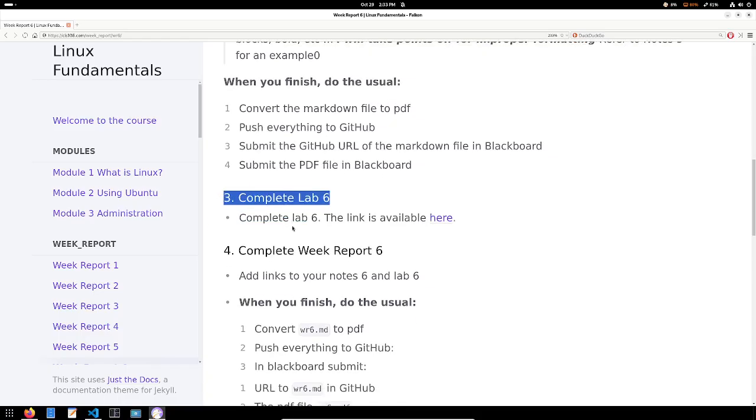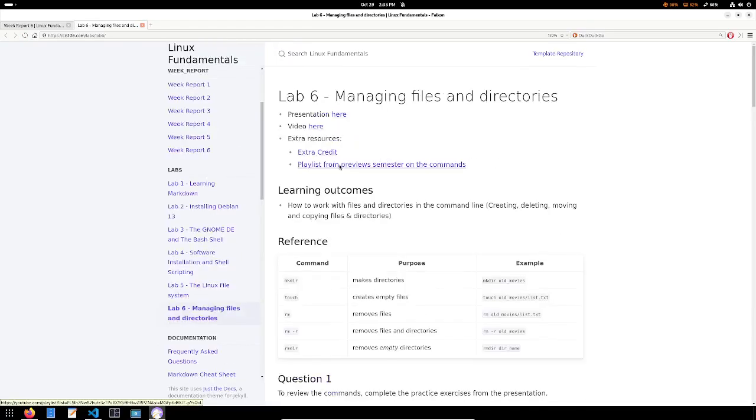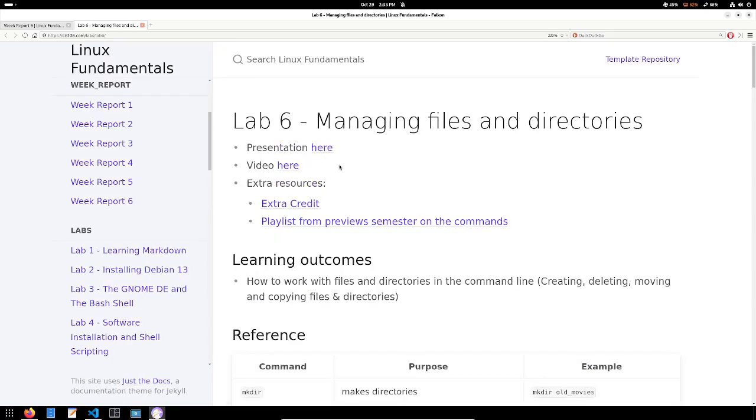So let's take a look at lab number 6 real quick. For lab number 6, let me zoom in a little more. The presentation link is right here, the video link is right here, and there are some extra resources in case you need them when you are working on your challenge question. There is a playlist where I go over the commands from last week, and there is a playlist where I go over the commands of the previous lecture and the commands of this lecture too, right here. If you click on it, it should take you to this playlist over here.